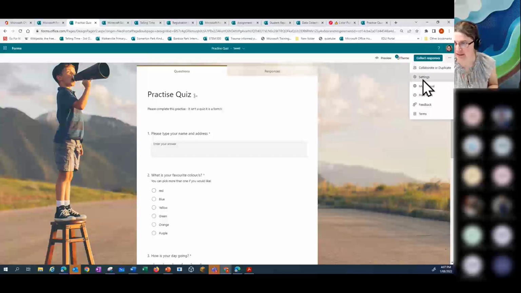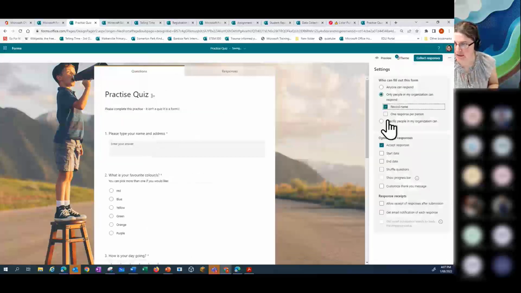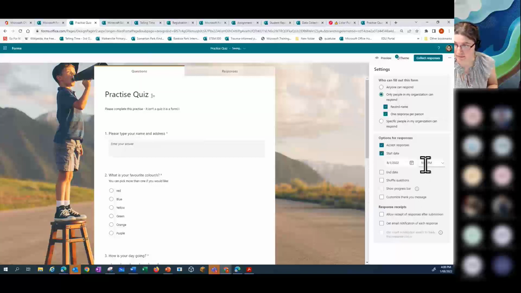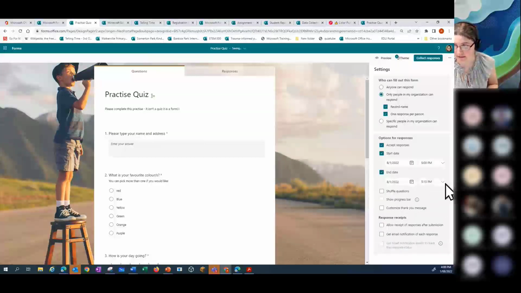Okay, 3 dots and settings again. Let's record name. One response per person. So if I only want people to be able to fill it in once, I can tick that box. I've also got some options here. I can set a start date. I can set an end date, and then people won't be able to submit the form after that end date. I can also shuffle the questions. I can show a progress bar. So if it's a really long form that's multiple pages, I might want to use that.